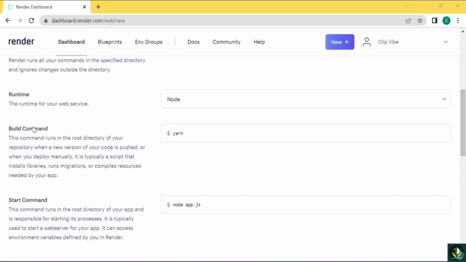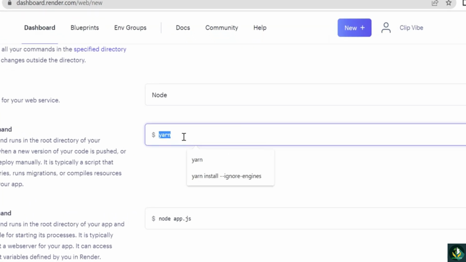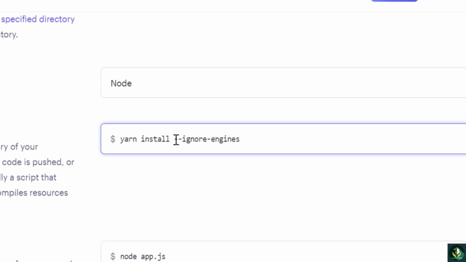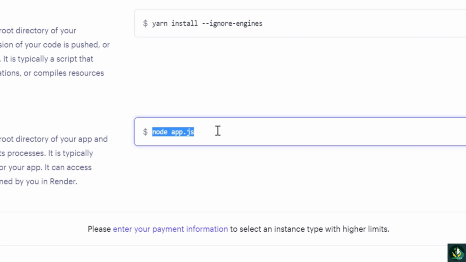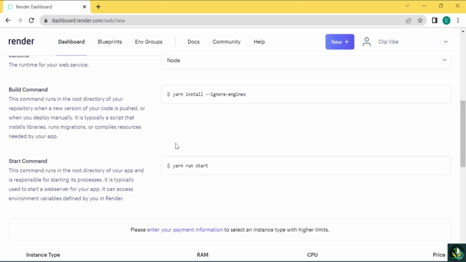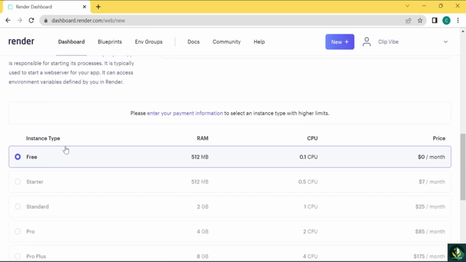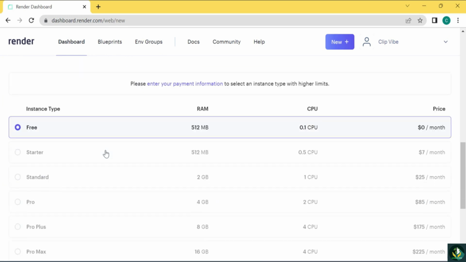And in this build command, we will be replacing this yarn with yarn space install space and -- ignore engines, right? Render has something to do with npm, so if you write npm over here, it will not run. So you can copy this code, you can type this code over here for the build command, and the start command will be yarn run start, right? Yarn install ignore engines, and then yarn run start, and you want to choose this free instance type, right?